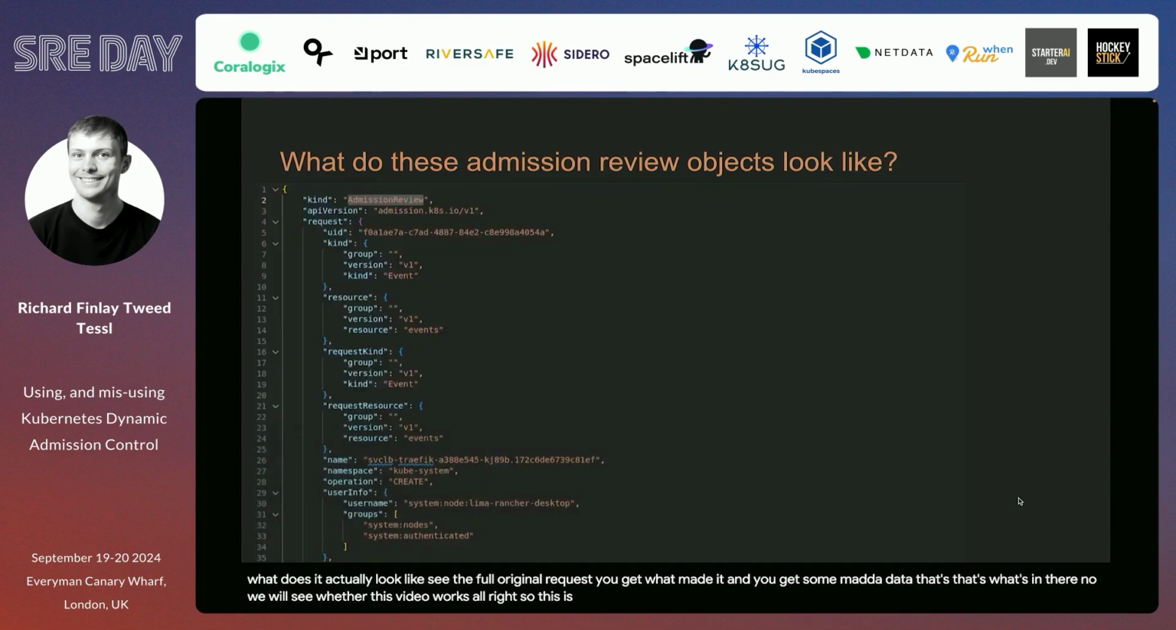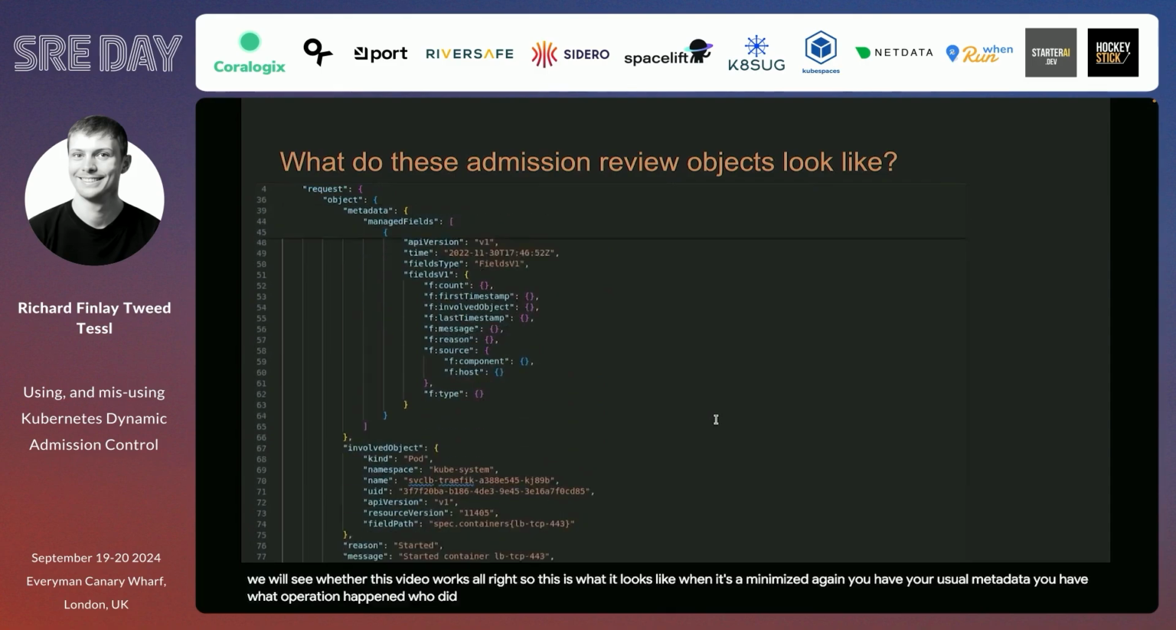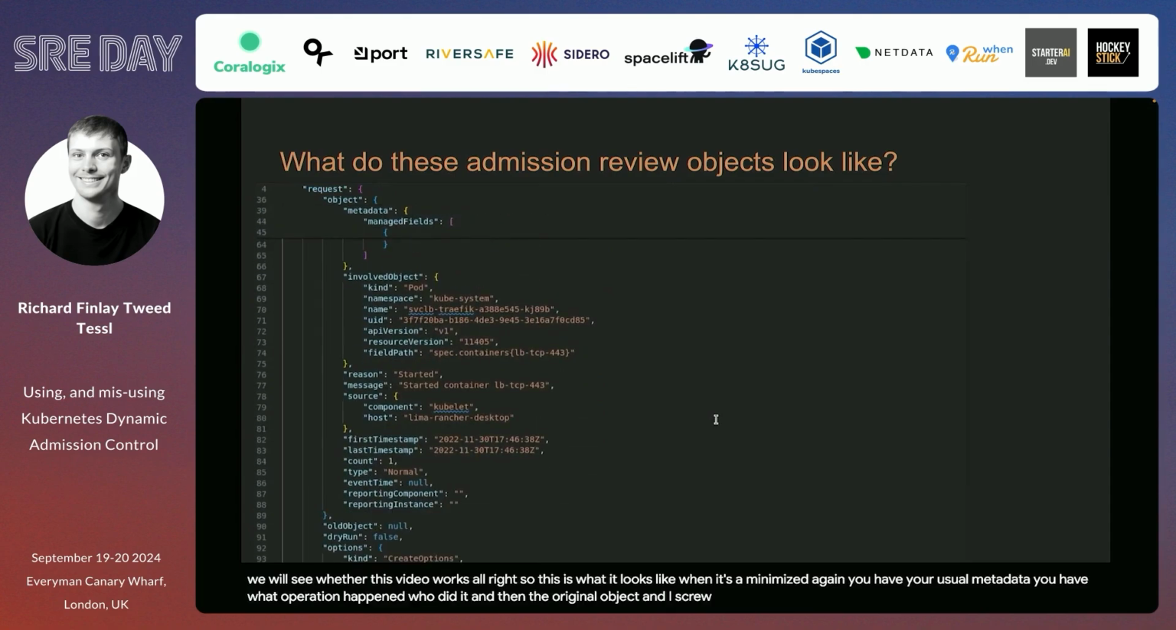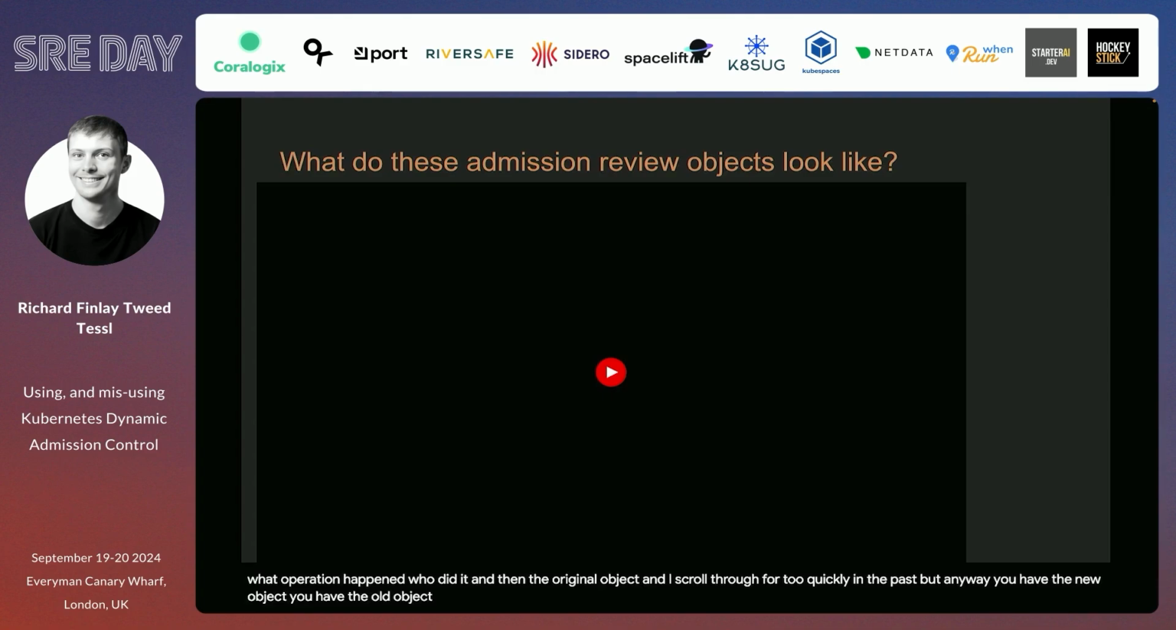All right, this is what it looks like when it's unminimized. Again, you have your usual metadata, you have what operation happened, who did it, and then the original object. And I scrolled through far too quickly in the past. But anyway, you have the new object, you have the old object. So say, for example, you did a mutation, and you have what called it. See, in the preview, this showed the first bit of it before I click play, but that's beside the point. Anyway, you get to see what groups was the user in. Was it even a user, etc., etc.